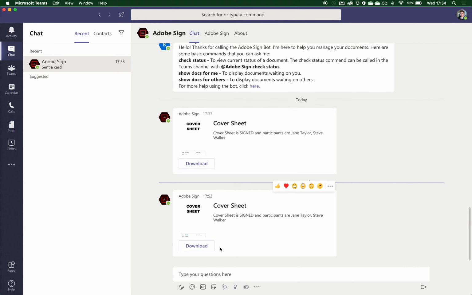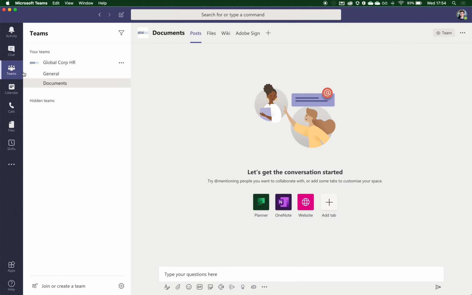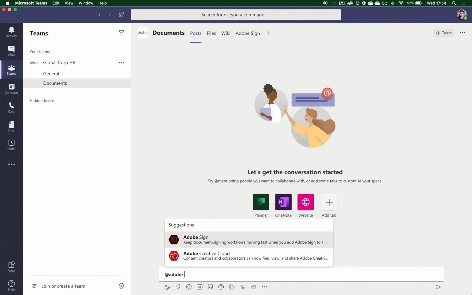Let's return back to our Global Corp HR team here. And what we can do is use the chatbot capabilities built into Adobe Sign for Microsoft Teams. At any point, myself or any of my colleagues can @ the chatbot here. At Adobe Sign, you see a couple of suggestions are appearing now.